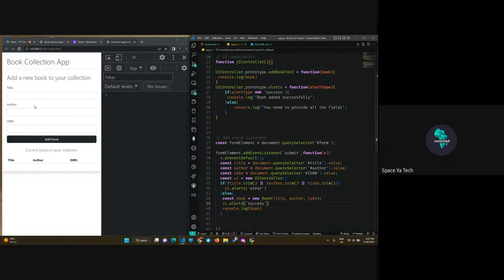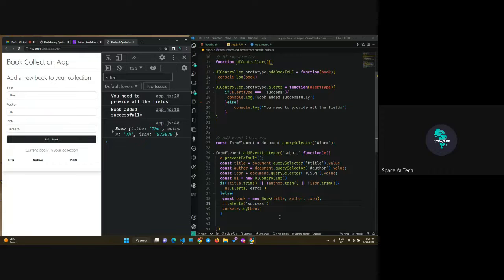So let's try. When I don't give it anything, you can see it's giving me this: you need to provide all the fields. If I give it all the properties, all the field values, you can see book added successfully plus the book object.